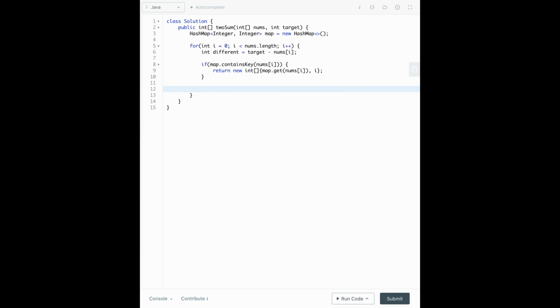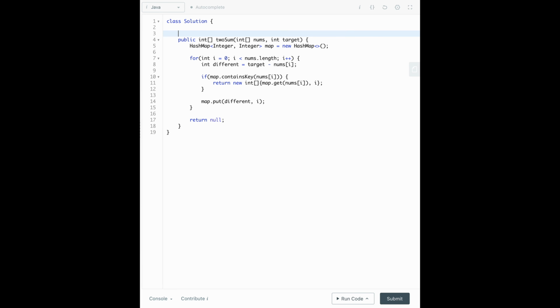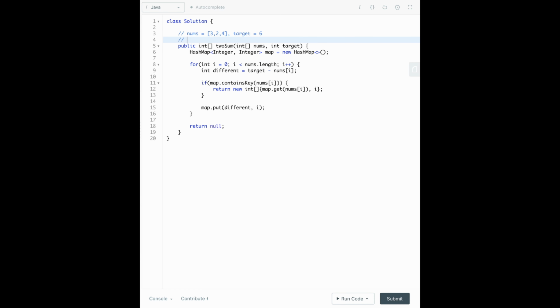So if we check and the key is not inside the map, then we just simply add the difference into the map. So we have the difference in here, and then we put the index of the current number. And if we go through the whole for loop and we didn't find anything, so we just simply return null. And in the interview, we will not have the IDE to test it. Some of them have, but mostly not. So we need to go through it by hand.